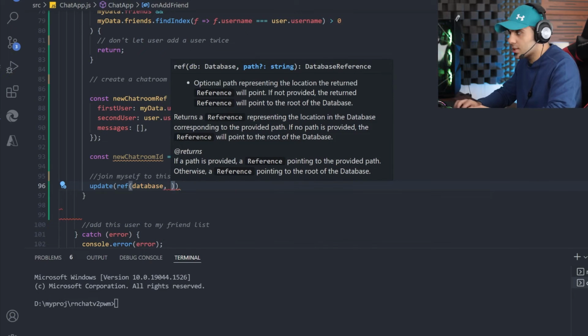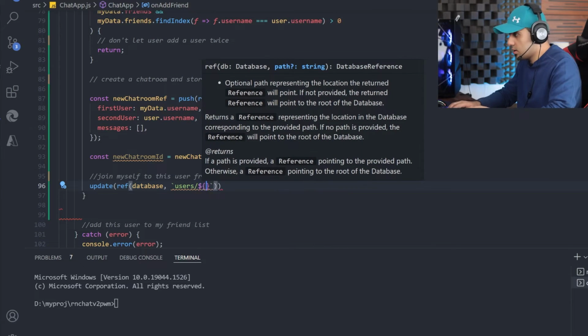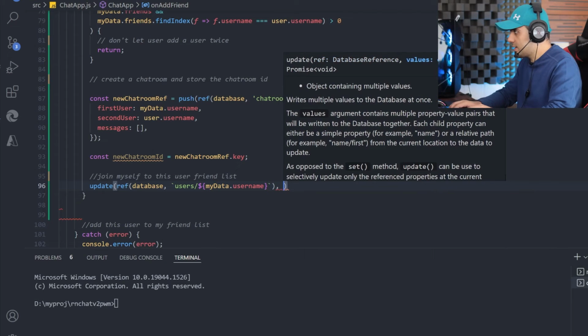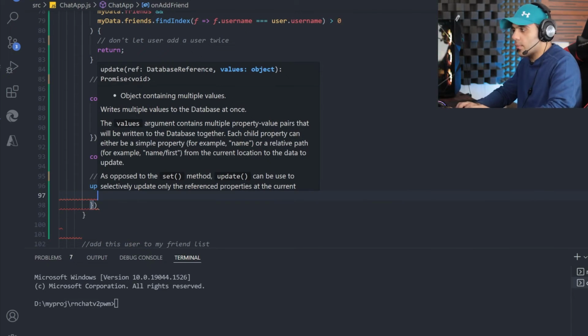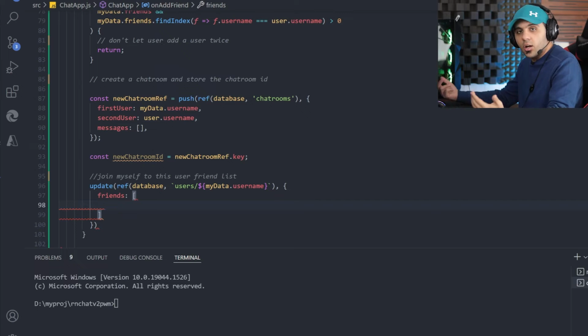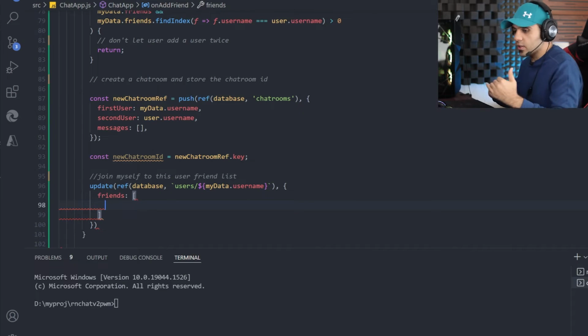You can see it's so simple. And the path is users slash my data.username, and here I can pass the data. Here we just want to update the friends list. We don't want to touch anything else, so I just pass the friends. So let's first get the current friends and pass it here, and also add a new one, because maybe the user already had some friends and we want to append to the list, so we don't want to remove them.